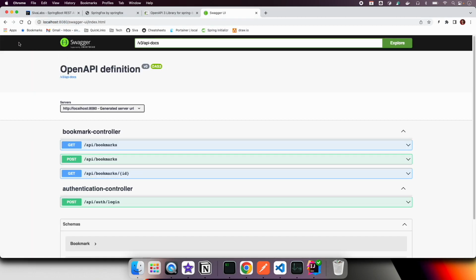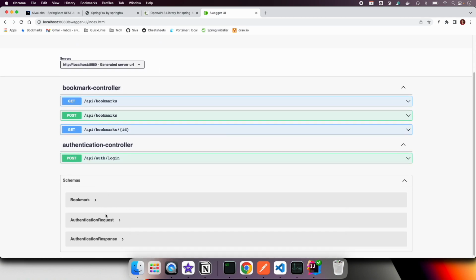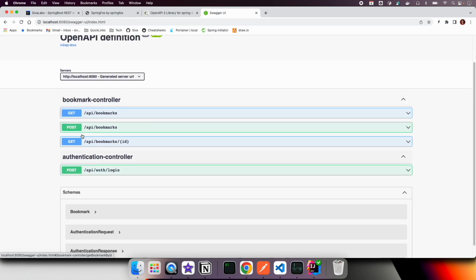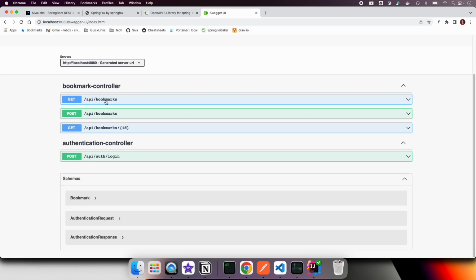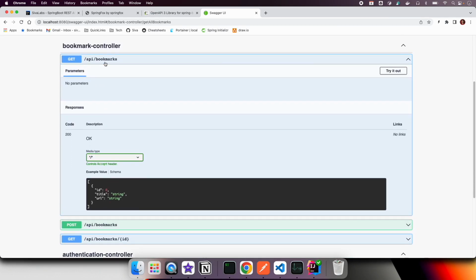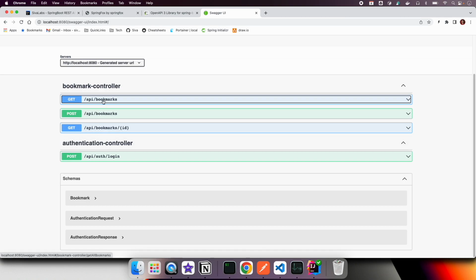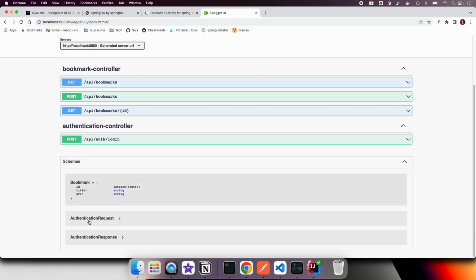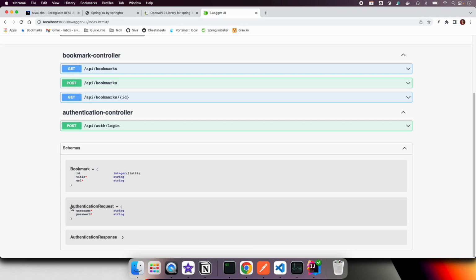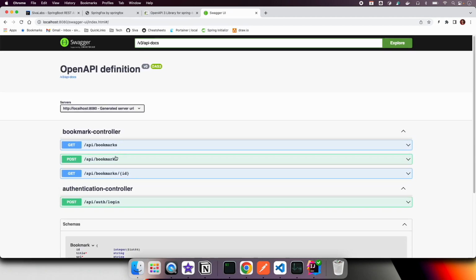So here we can see this Swagger documentation auto-generated based on our application endpoints. It shows we have a bookmark controller that exposes 3 endpoints, and then we have an authentication controller which has only 1 endpoint. Also, because we are using various Java beans for returning the responses or accepting the request payloads, all those details we can see here. So what are the fields that are expected from the authentication request object, authentication response object, bookmark. All those details we can see here.